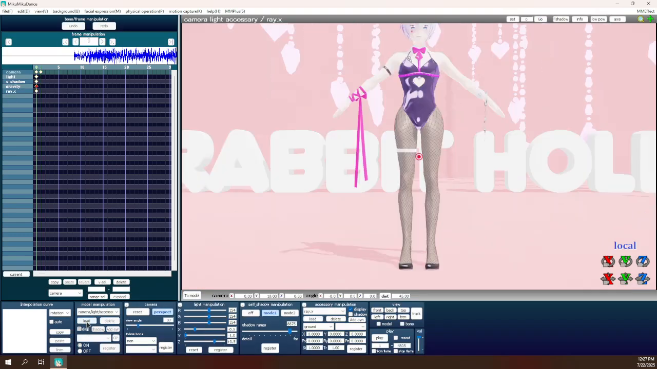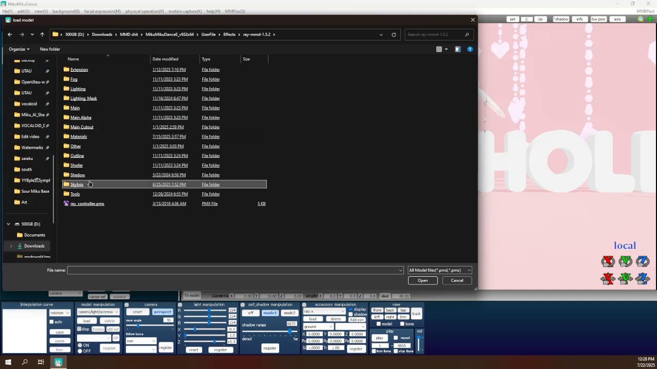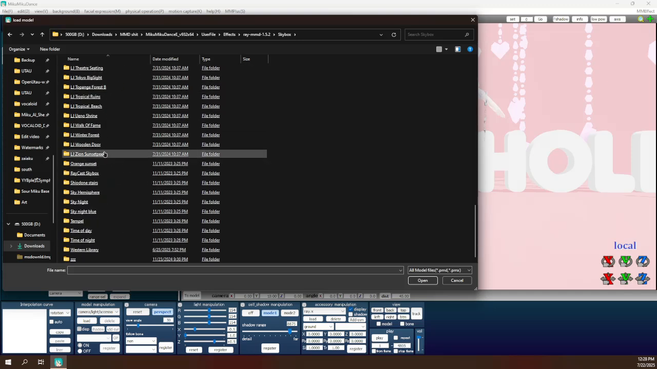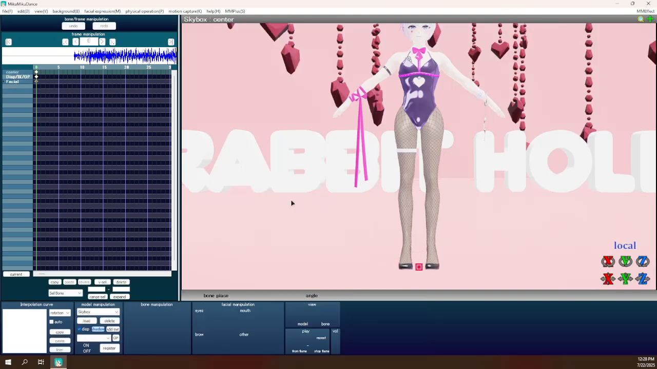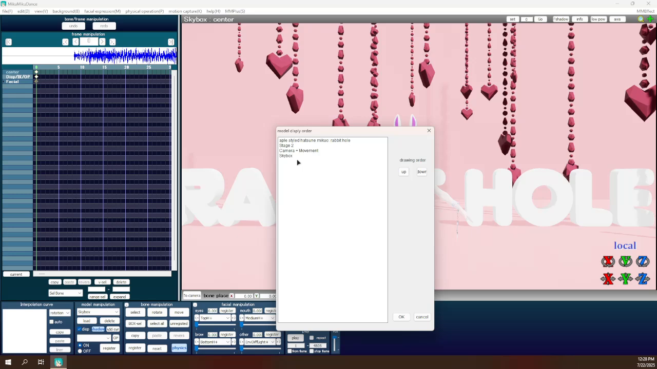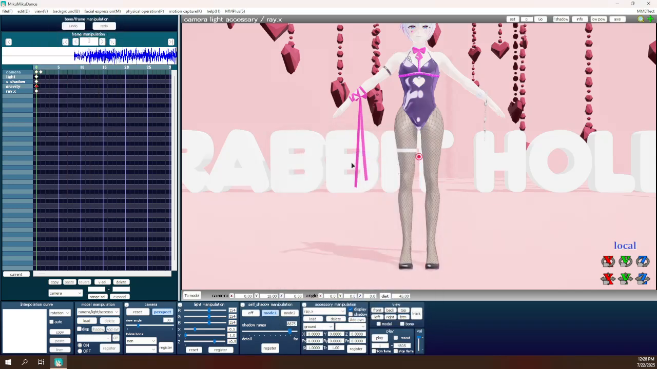So what's next, you ask? Oh yeah, let's load in the skybox because I completely forgot. I have a lot of skyboxes, but it depends on the mood. Normally I use time of day. However, I'm feeling sky hemisphere because I want the lighting to be kind of pink. Also you have to order these well, for both model draw order and model calculate order. I don't know, it just rubs my brain the right way.